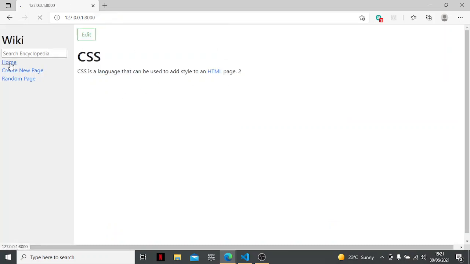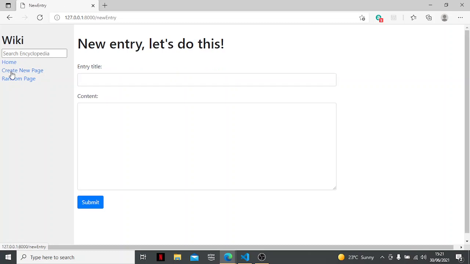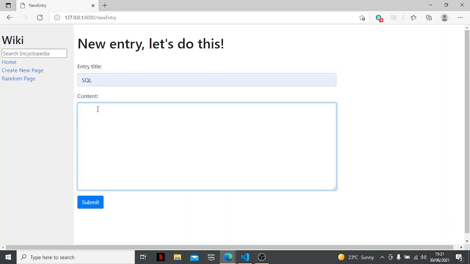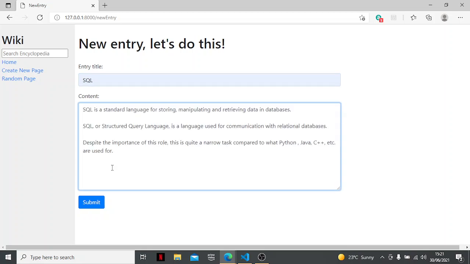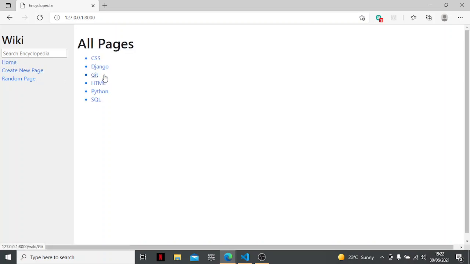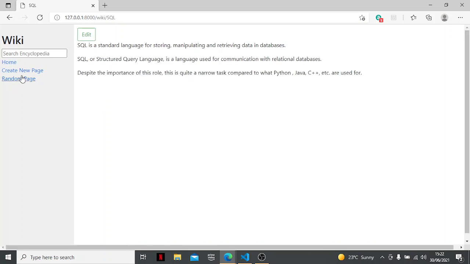Let's go and create one that we don't have yet. Let's try SQL and submit. There you go, and we have now SQL.